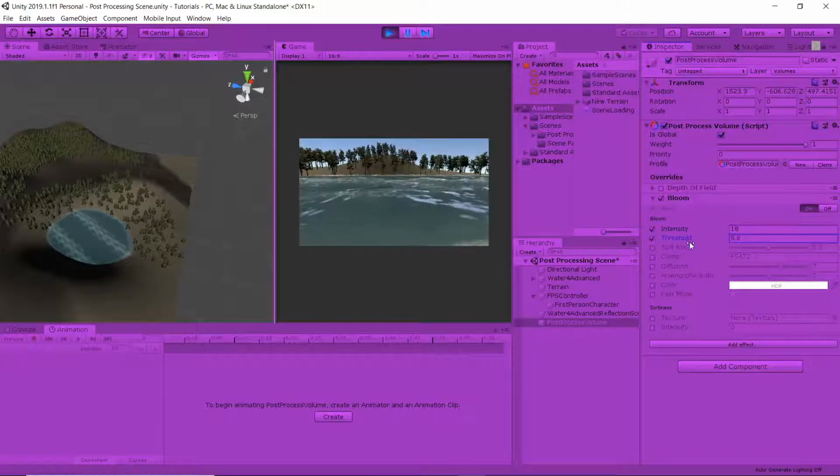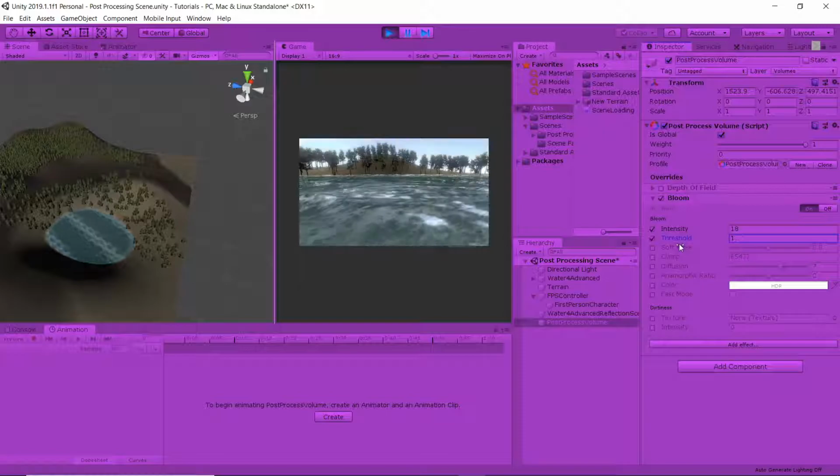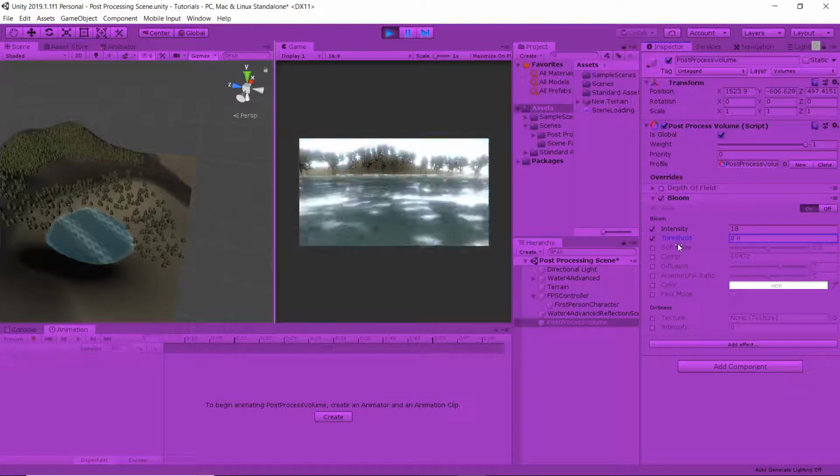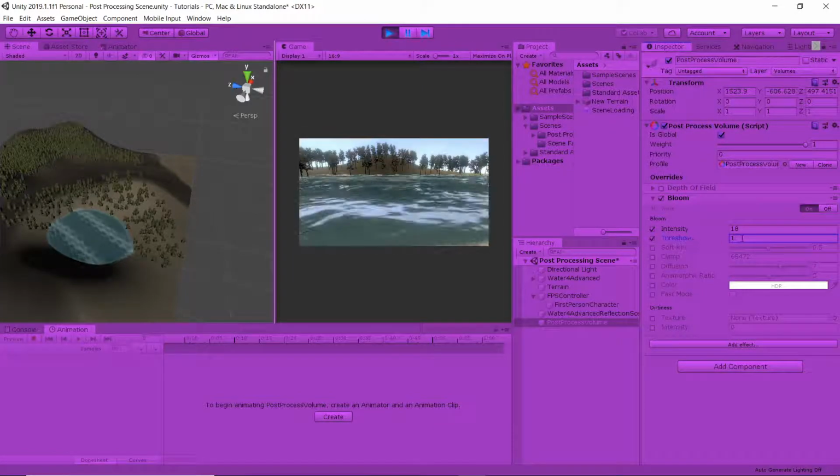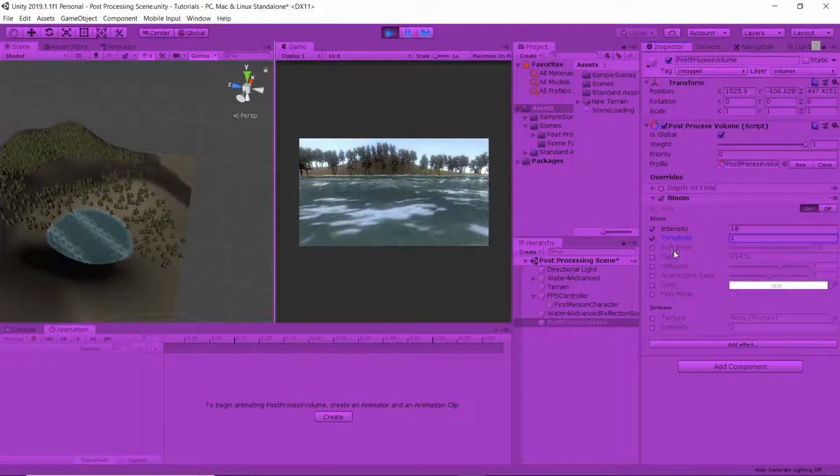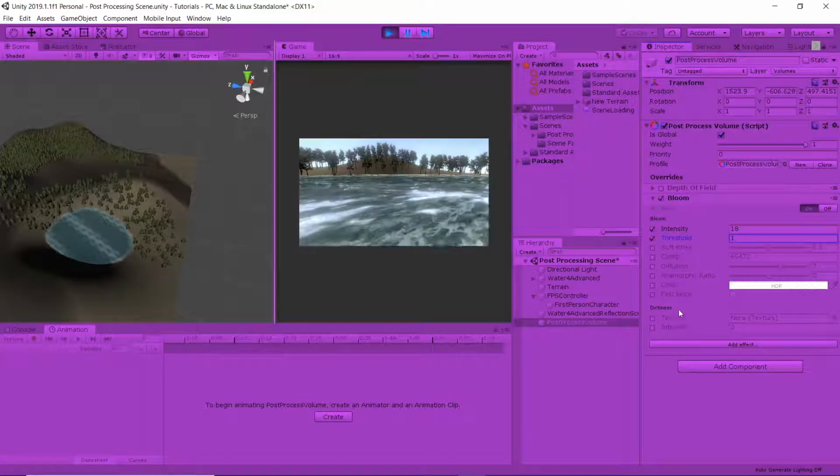The threshold, what that does is it just shows you the level of light that there has to be for the bloom to actually apply. So we'll leave that there. And then all the other things, you can play around with it. I'm not going to go into it.